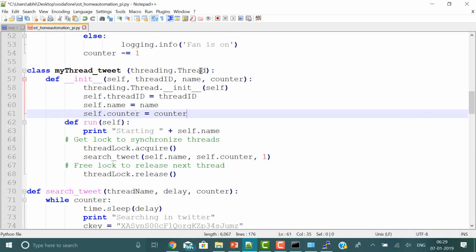We say threading.Thread, def __init__. It's very similar to what we have seen just now in myThread_log. This section is very much similar. In the run section, we have another function called search_tweet, and the arguments are self.name, which this time would be access Twitter, and self.counter. So the counter is 1, and this is 1.